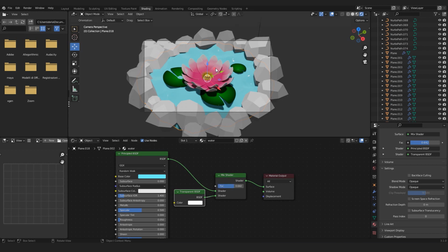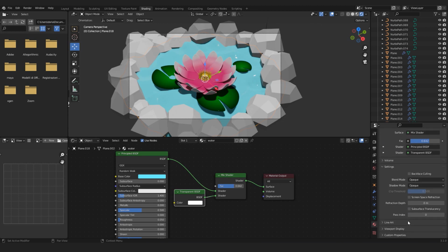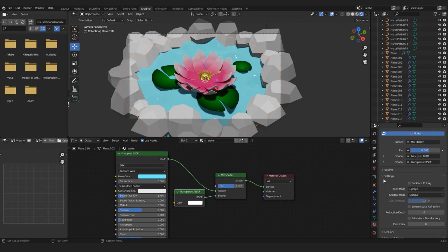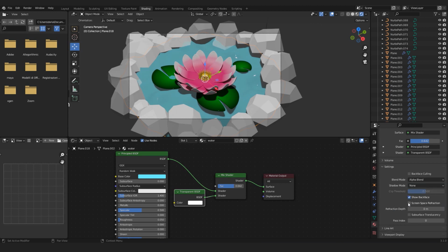For now, you can't see anything really, but it's just because we need to go here on the right in the panel of the material. And if we go here in settings, instead of opaque, we can choose alpha blend. And I also enable screen space reflections.